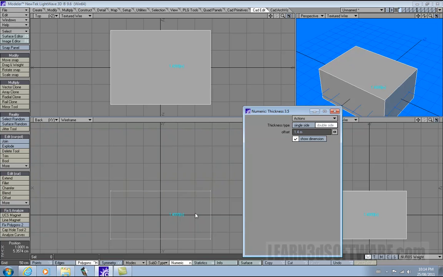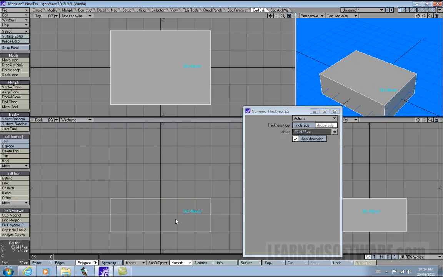And in double-sided mode, it works the same way. Okay, the thickness goes from here to here. So once again, if I type in 1 meter, okay, it's 50 centimeters going up, 50 centimeters going down.